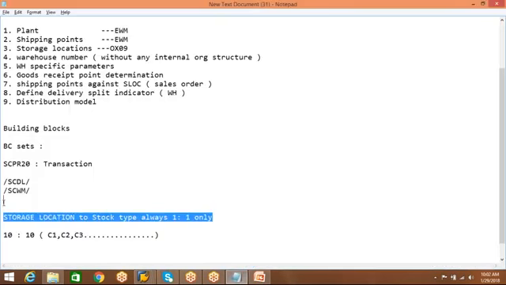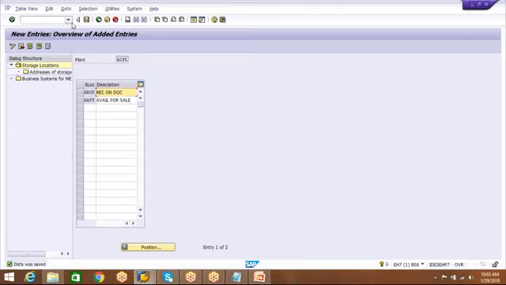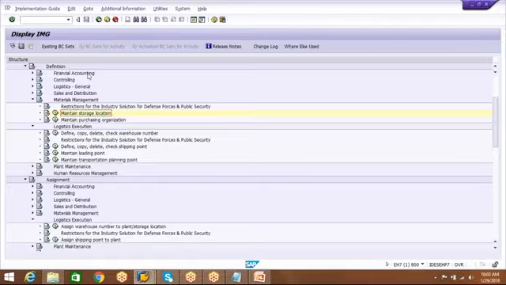I think this clarifies your doubt: storage location to stock type is always 1:1 only. Okay, I am going with the 2 storage locations. At this moment, there is no restriction to go with only 1 or 2 or 10 or 20, whatever it may be. That is our conclusion. I will demonstrate with the third storage location during stock management.